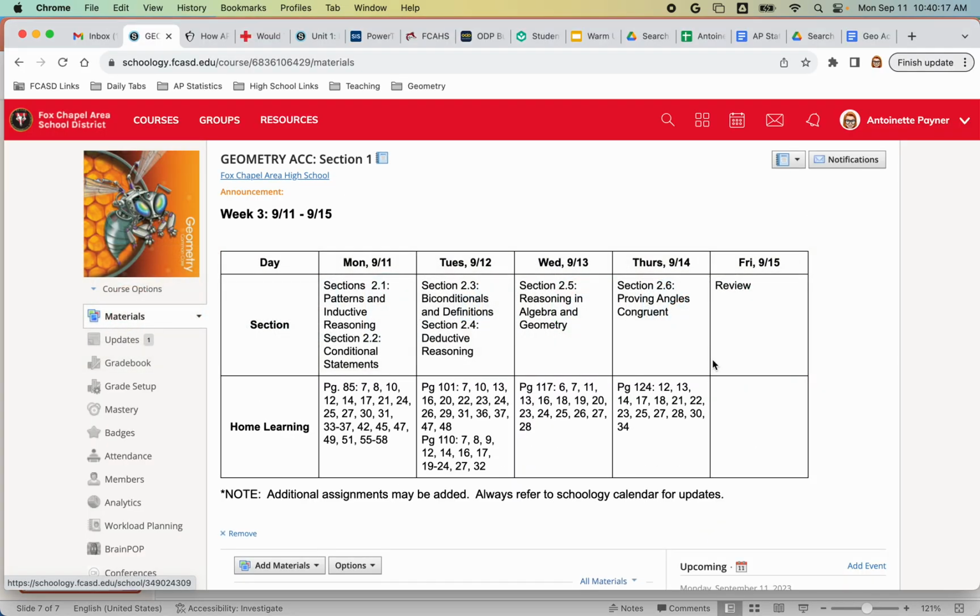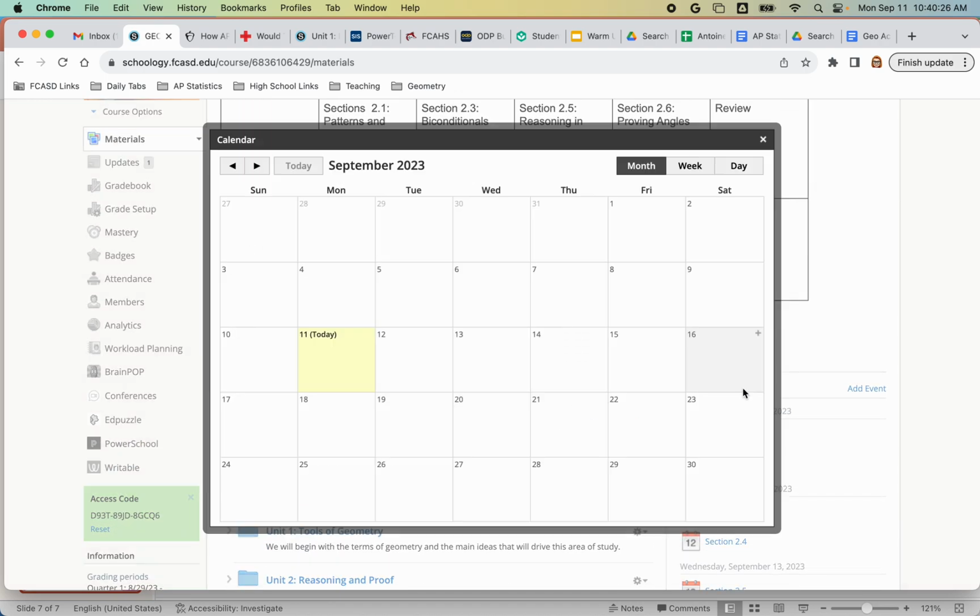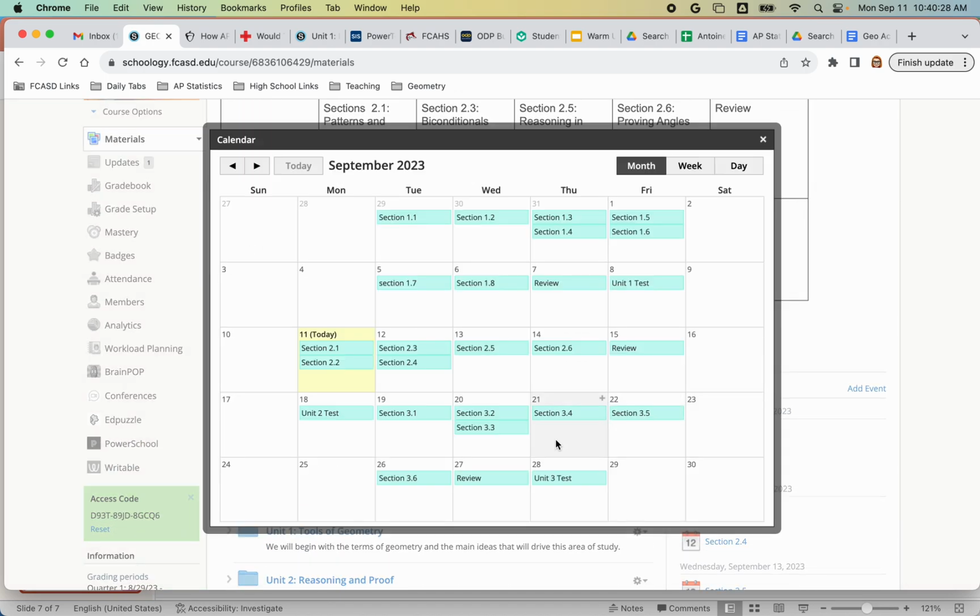So if I go over here to Schoology, like I told you, at the top I'll have a little chart that overviews the week. You can always click on the calendar and see what is planned. Obviously, I don't go too far out because if things change and I have to shift some things around, I'll do that then. But you can get an idea of what's upcoming on the calendar.